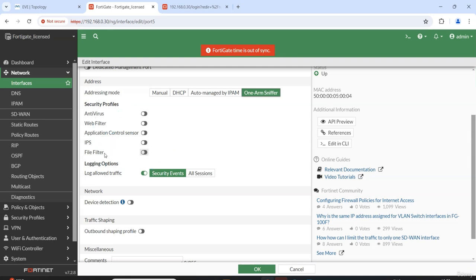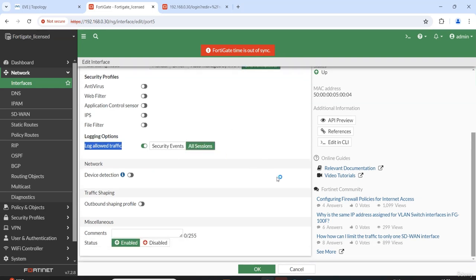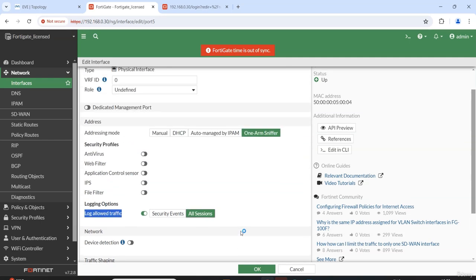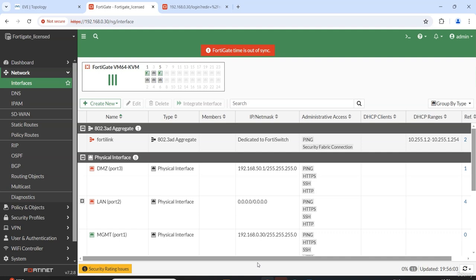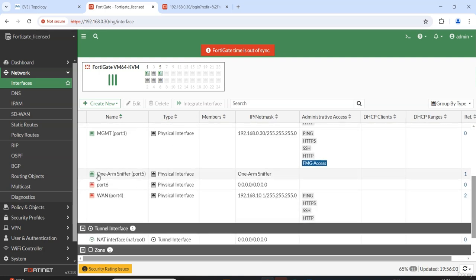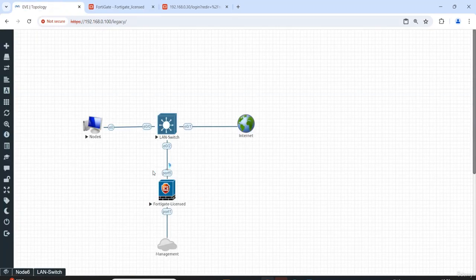All right. And here, log allowed traffic. What kind of log are you looking to have? I just put all sessions. That's it. And status is enabled by default. As soon as you select all sessions, just select OK. All right. So now this is configured as one arm sniffer. This is configured. The configuration on this side is over.